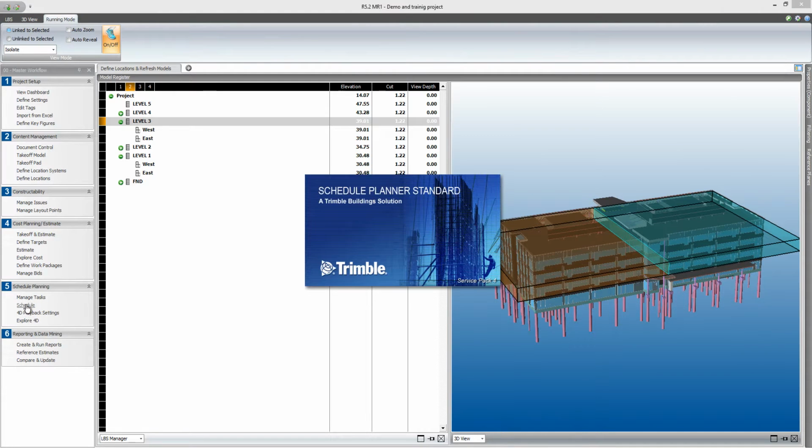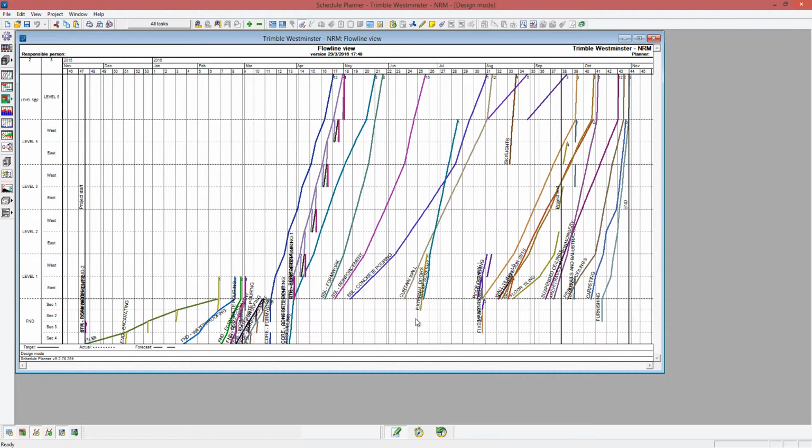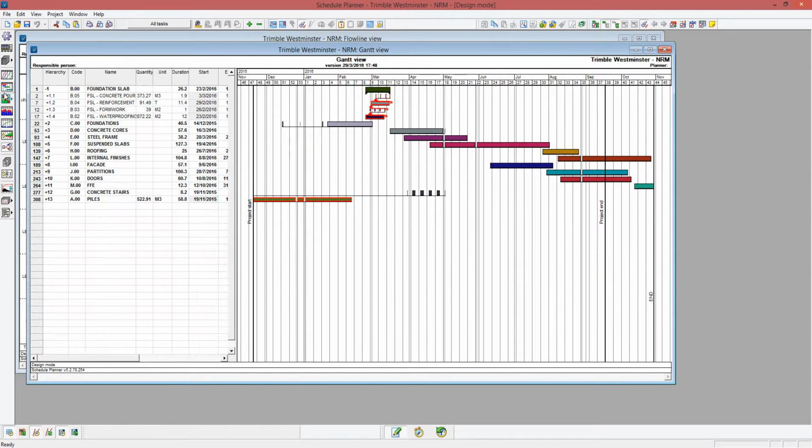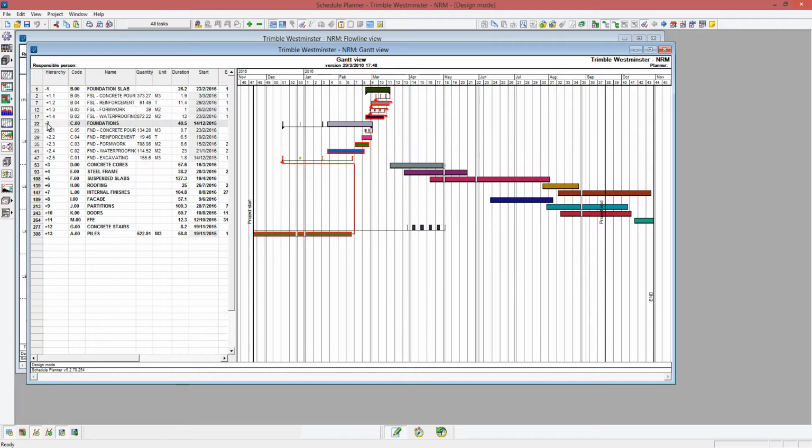I have also got a program, and with Vico I can arrange that in the flow line view you see here, but also in a standard Gantt view. And we could drill down into more detail on the various elements. So pretty similar to what you're used to seeing.